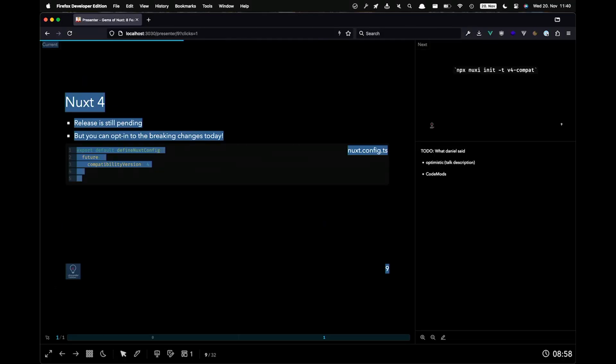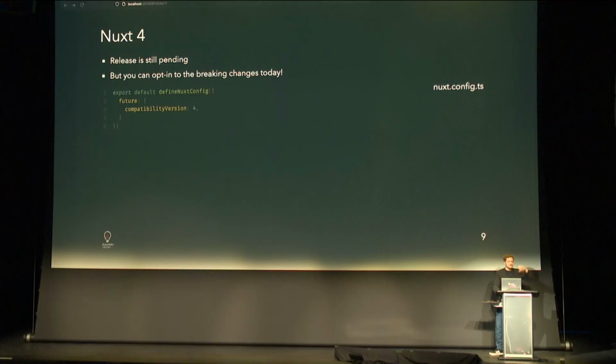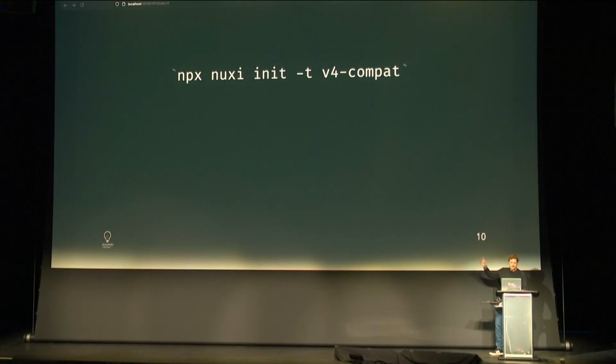And for those of you who say, okay, I start a new project, I don't want to bother with the Nuxt 3 things, just opt in straight away. There's also this: npx nuxi init -t v4-compat. So npx, well, we have to execute something. Nuxi, our wonderful CLI, init for initialization of a project, then the -t saying, oh yeah, let's use a template, which is the v4 compatibility template.